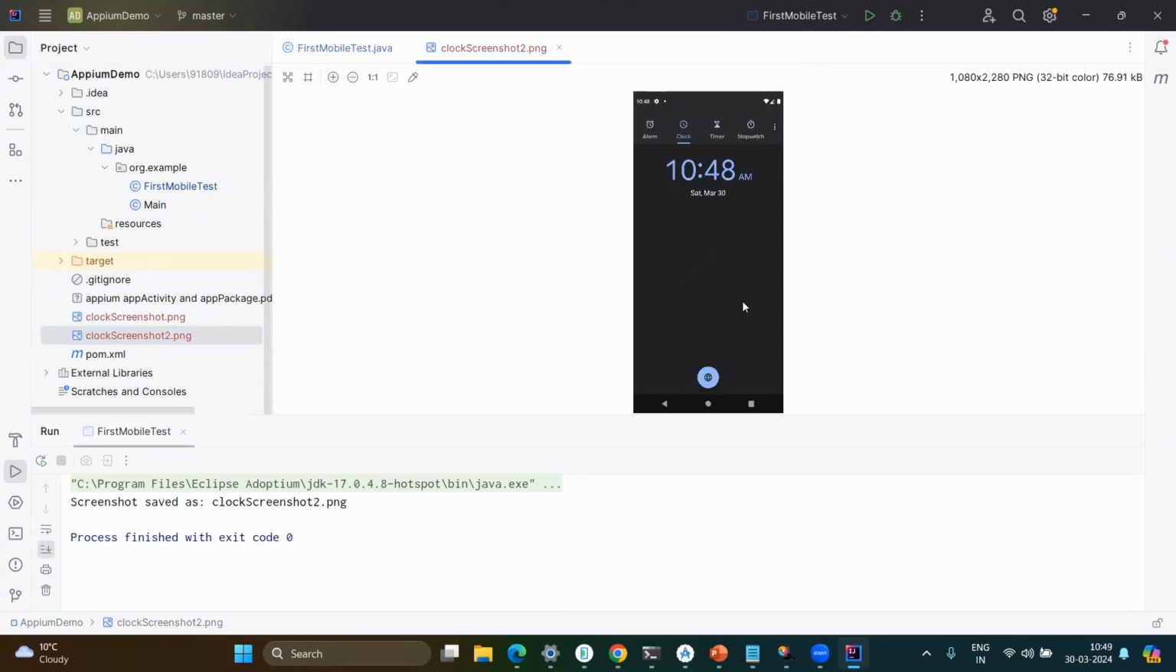So this is all about this video. We have used Appium Inspector to find the web element and we have created the screenshot as well. And this is all about this video.